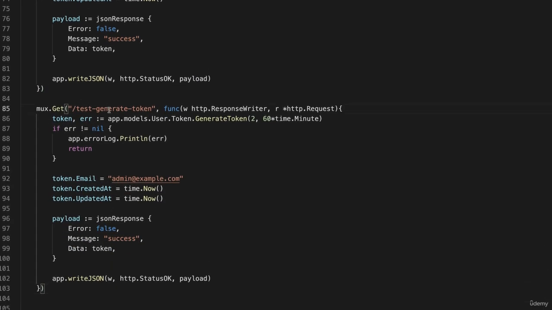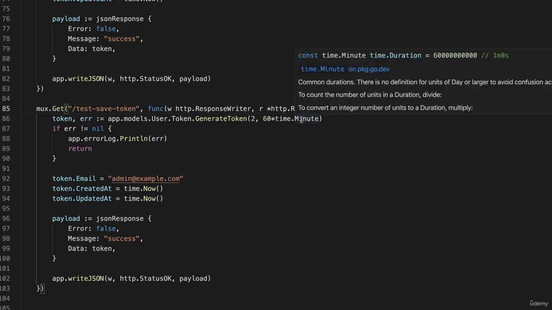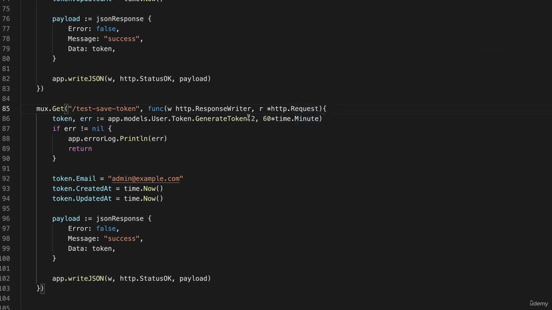And I'll change the URL I'm calling from generate token to save token, which seems to work. We'll still generate a token. I'm still using the user ID of 2 and giving it a time to live of 60 minutes. Okay, make sure that you have an ID that corresponds to one in your database here.